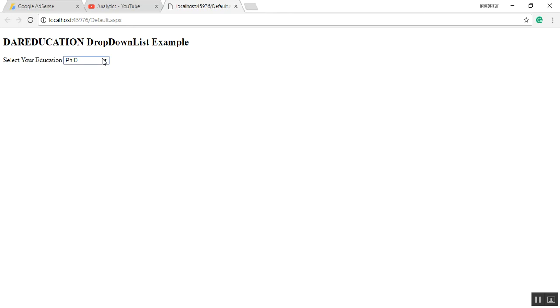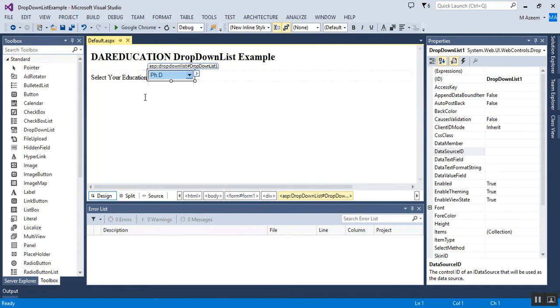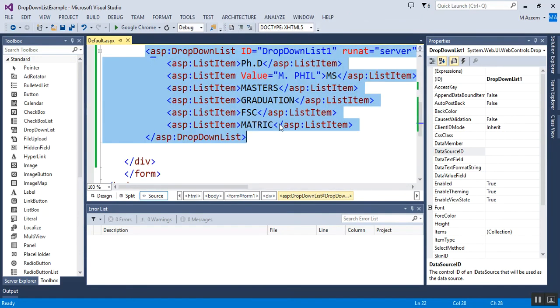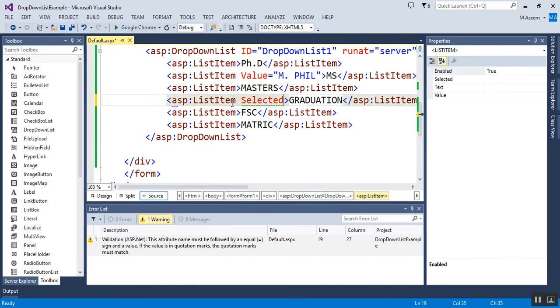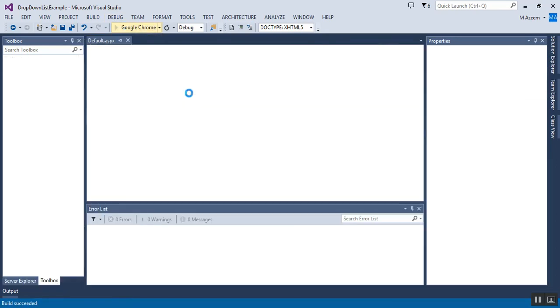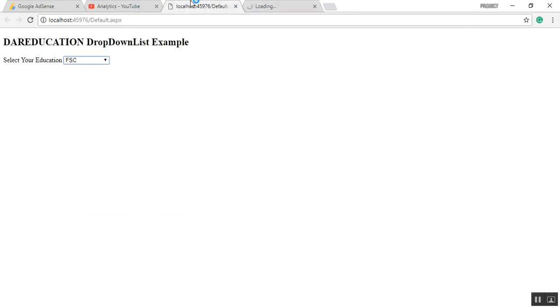Wait for a few seconds. Okay, you can see that this has the values, but you can only select one value from the drop-down list. Similarly, if you want the values to be already selected when the program loads, for example graduation, how can we do this? We just go to graduation and add the property selected equal to true. When the page loads, you will see that graduation is automatically selected here.